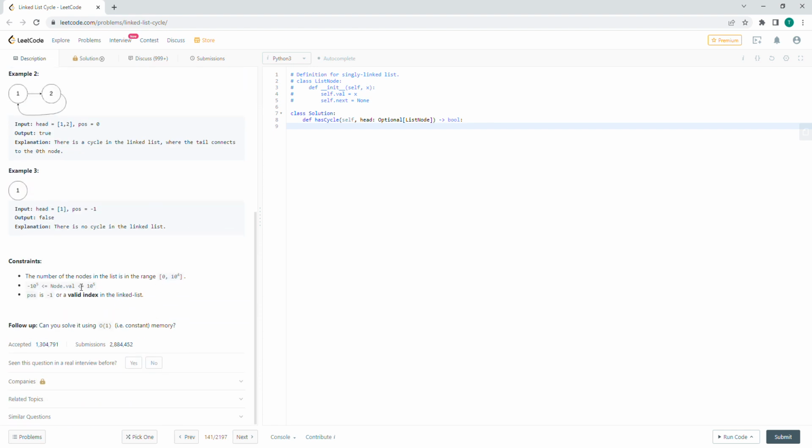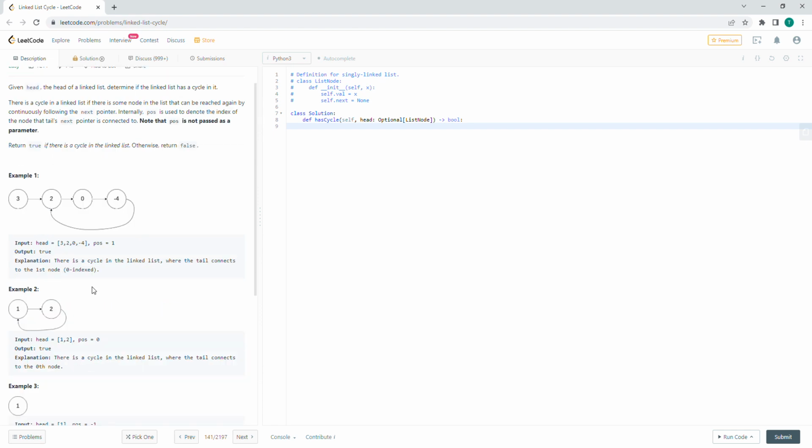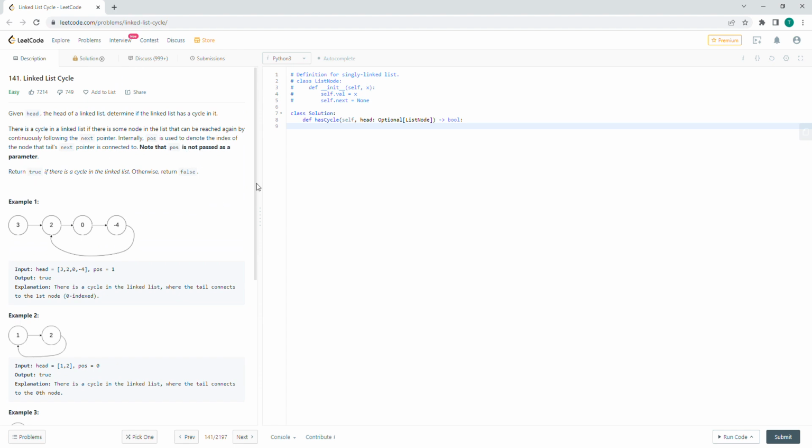So the constraints are that the number of nodes ranges between 0 to 10 to the 4, node value between -10 to the 5 and 10 to the 5. Position is -1 or a valid index in the linked list. So a position of -1 means that there's no position that it connects to. We wouldn't know that because it's not passed as a parameter. So how would we go about solving this question?